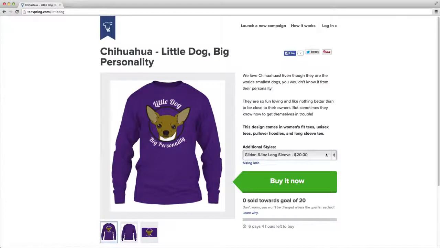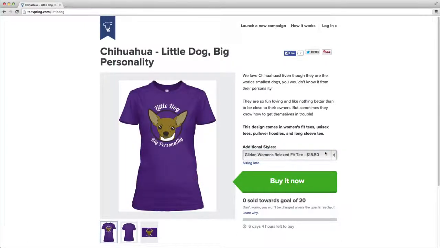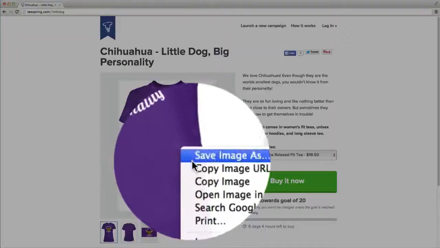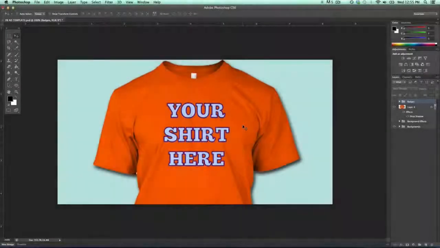Teespring has apparel designed for men and women, so you can also design separate ad images for each gender. Then put them in separate ad campaigns targeting either men or women. If you can't decide which of the products to use, just pick the one you think will look best in the ad. Okay, for our campaign, we'll be advertising to women, so let's select the women's fit shirt. Right-click, copy image.